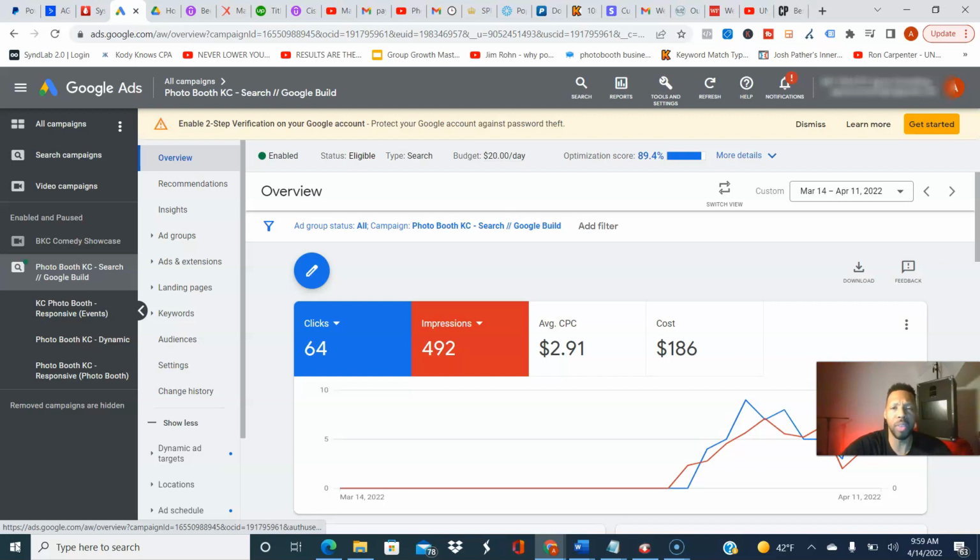This is for my photo booth business. I'm going to be utilizing Google Ads and Bing Ads a lot more for other things outside of just affiliate marketing. So stay tuned.